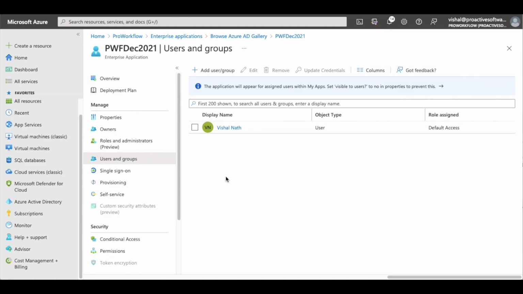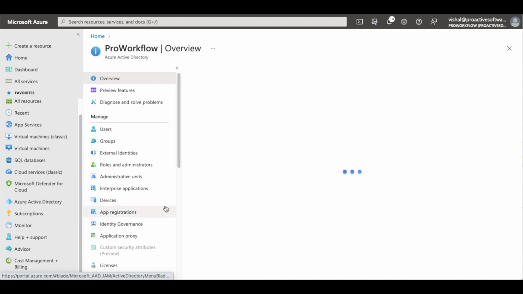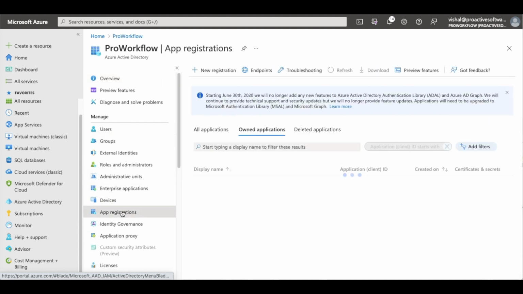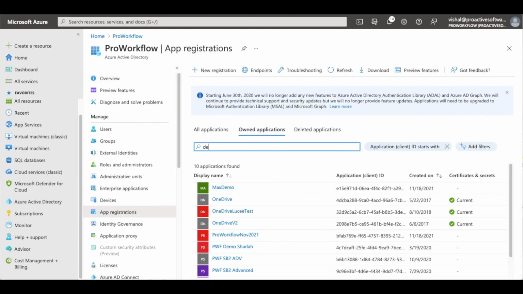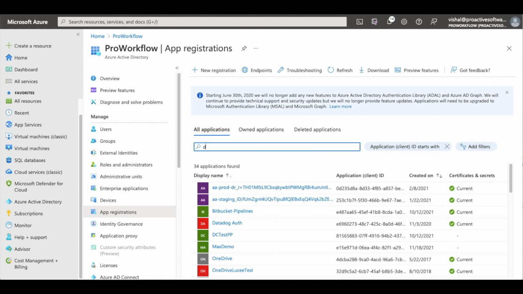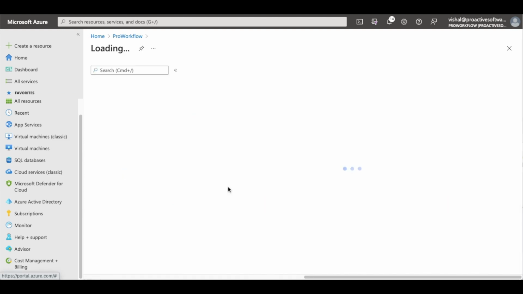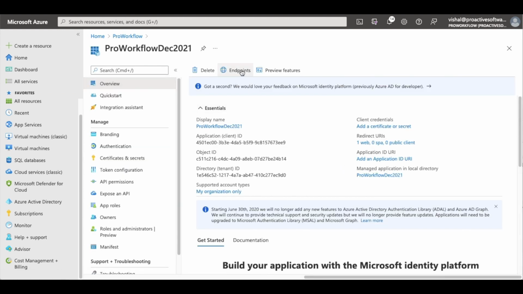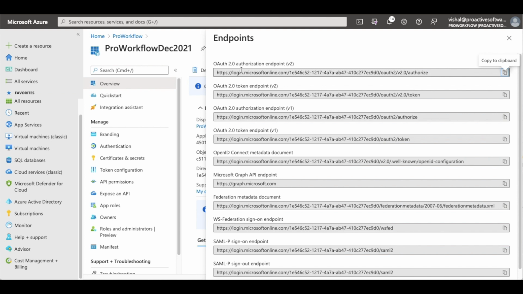Beyond that though, now that we've got a person, we've got our sign-on URL set up, we just want to come back into our Active Directory, and then we want to go into app registrations. So at this point I'm going to type in December, find our app, and I'm going to have to go into all applications here as well. There we are.